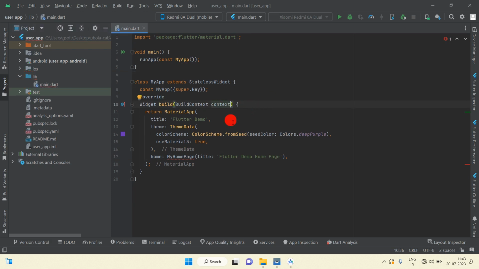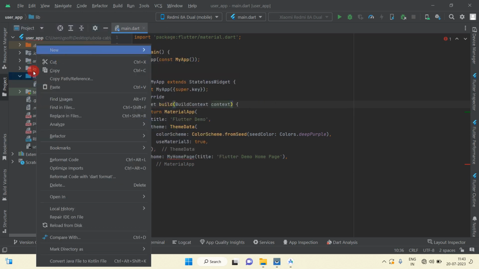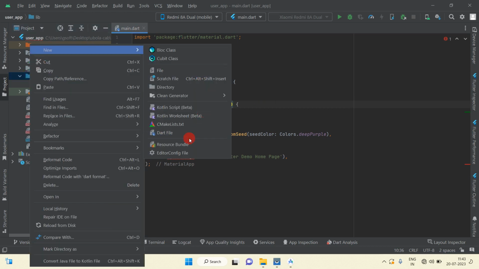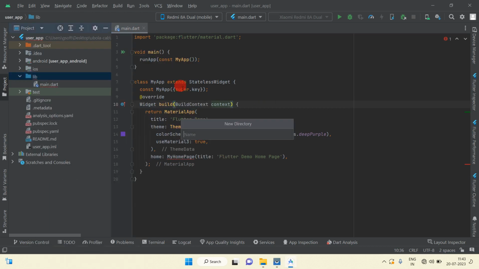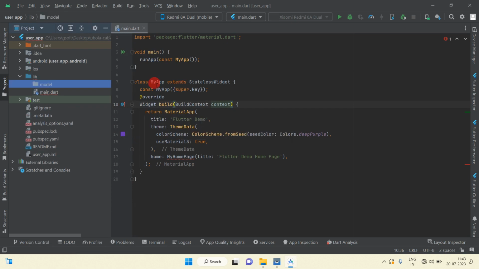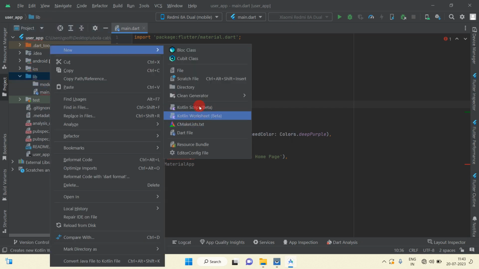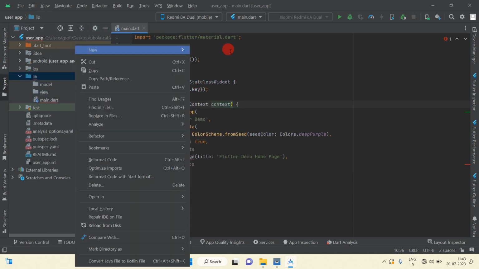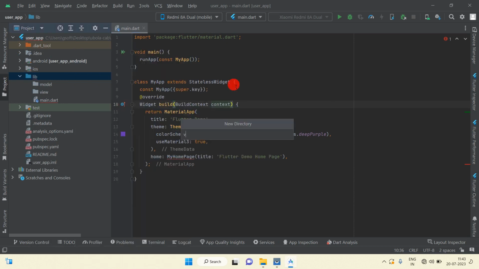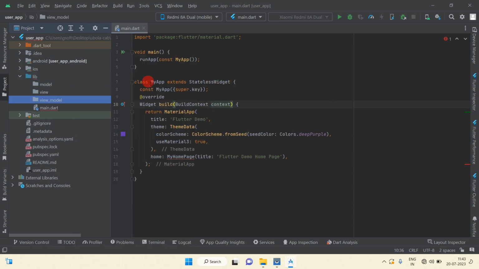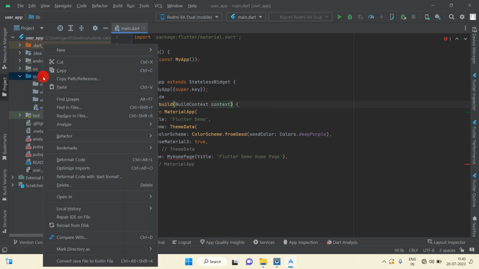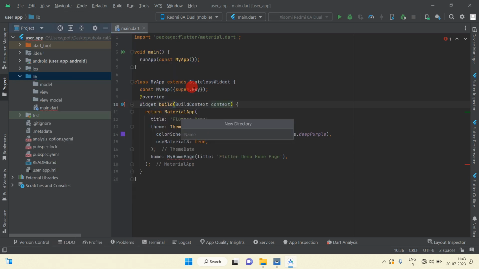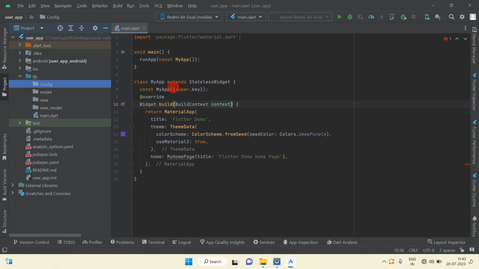And we will follow the MVVM pattern to write our code. So I'm going to create the structure of MVVM. Just click on lib and right click, and then you will get the directory option. Just click on directory, then create model. Similarly, we will create another directory that will be view, and another directory that will be view_model. MVVM pattern we will use, and one more folder I'll create, config.